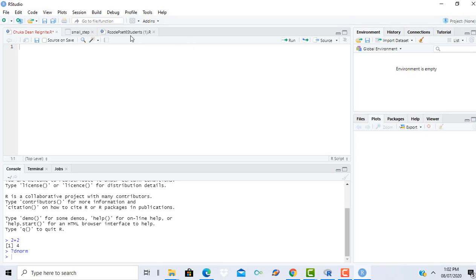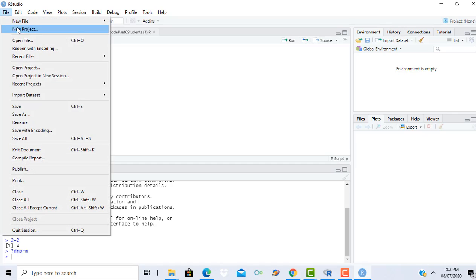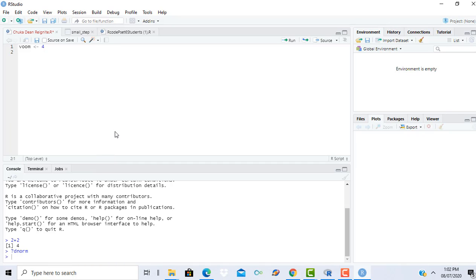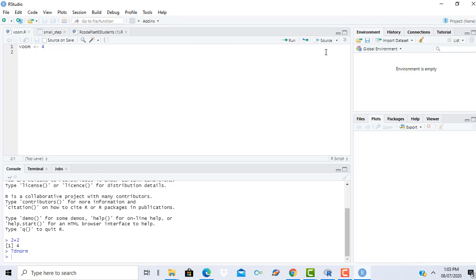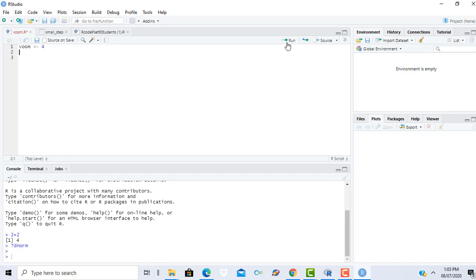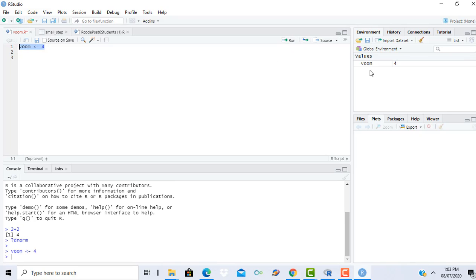Let me just show you what I was talking about with variables. I can do something like voom. I can assign voom to, let me say, voom is 4, and I can save this, right? I can just save it as voom, and if I run this, I have voom as 4 here.